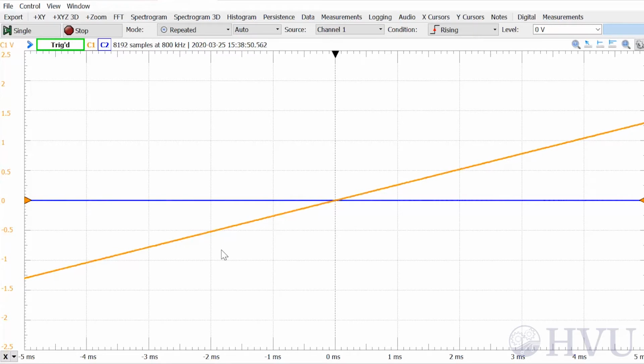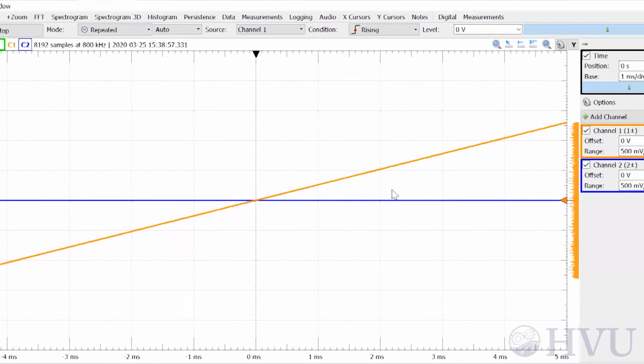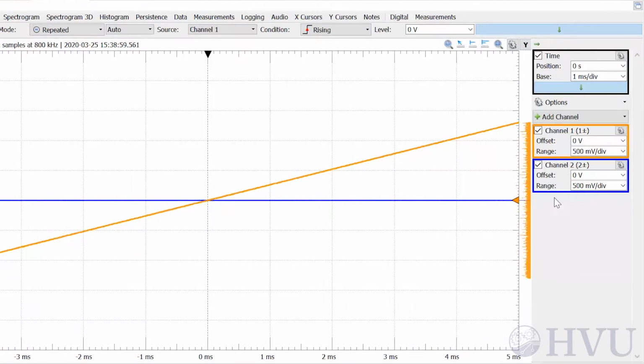At the moment, the data is badly scaled, so we need to adjust the waveform window properties. These parameters are controlled with these panels on the right-hand side of the oscilloscope window. The horizontal axis properties are set with the time controls here at the top. The base option sets what's called the time base. That's just the scale on the horizontal axis. Its units are seconds per division. The number you select here sets the amount of time between horizontal divisions on the window.